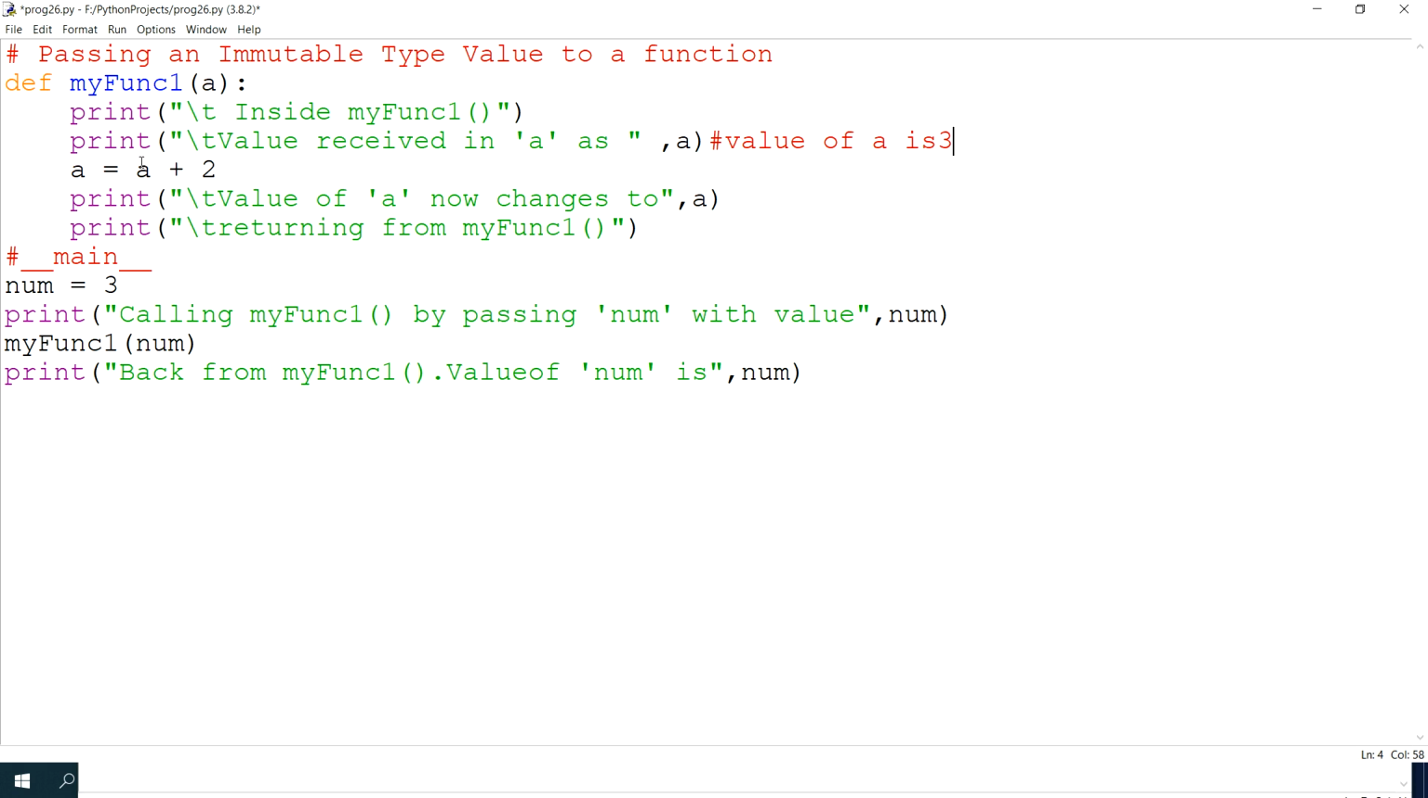Then this statement will execute: 3 plus 2 is 5. Then with this statement, the value of a changes. Here the value of a is 5. After that, this is the last statement of this function. Then the control comes to this line, the first statement of this program.